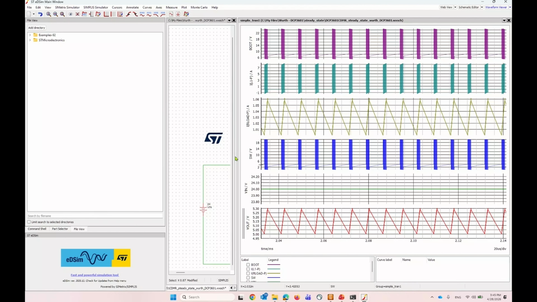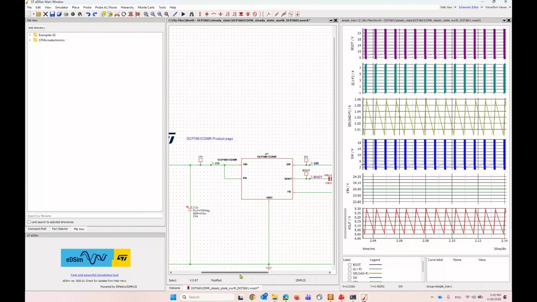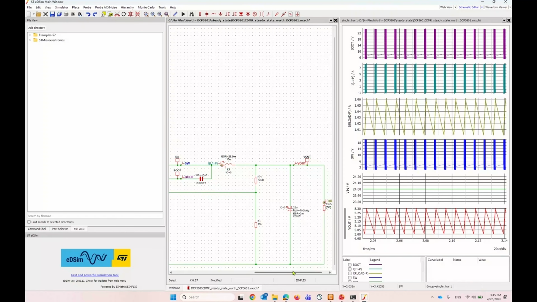So again, fantastic tool. I really invite you to take a look and simulate. What is cool about this device and this software is that you just saw steady state, but you can also do line and load transient simulations. You can do Monte Carlo simulations. You can do efficiency simulations. And eDesign, again, is very flexible, a great tool, totally free.